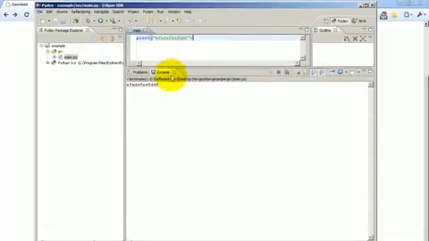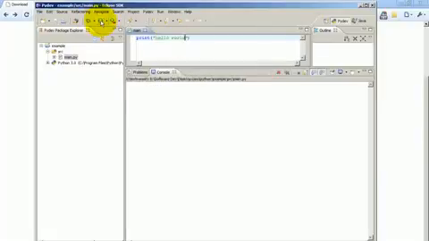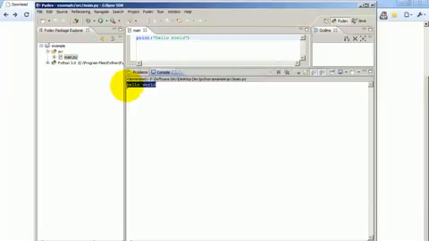And as you can see, I get my output below. You can change it to anything you want. You just hit run again, and there you go. So that's how you use Python with Eclipse.